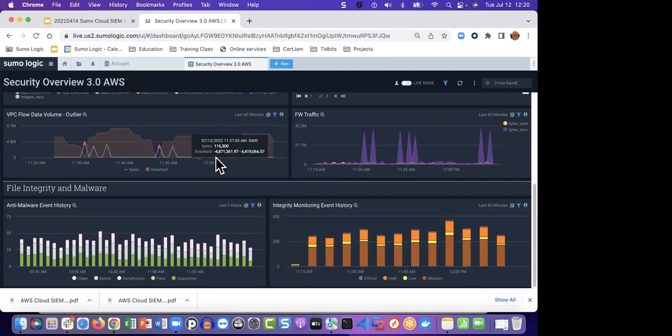Here I'm looking at my VPC flow data, and what I'm looking at here is an outlier diagram. So what I have here is my line, which denotes my data. And then I have a cloud, which is a part of the outlier function that we have. How many standard deviations do you want to go plus or minus? And then if I have a data point outside of the cloud, obviously that's an outlier and probably something I want to look into.